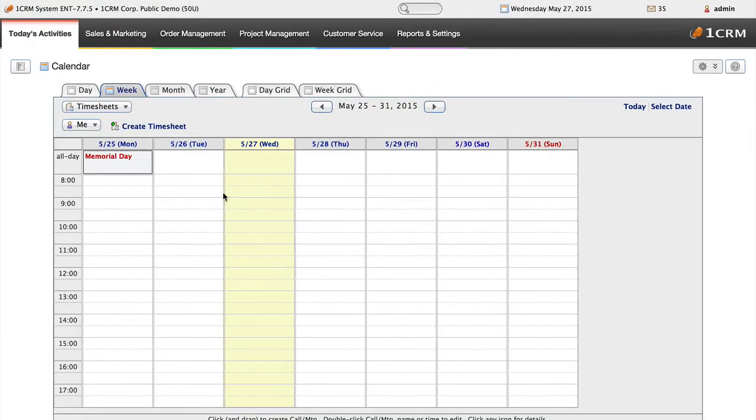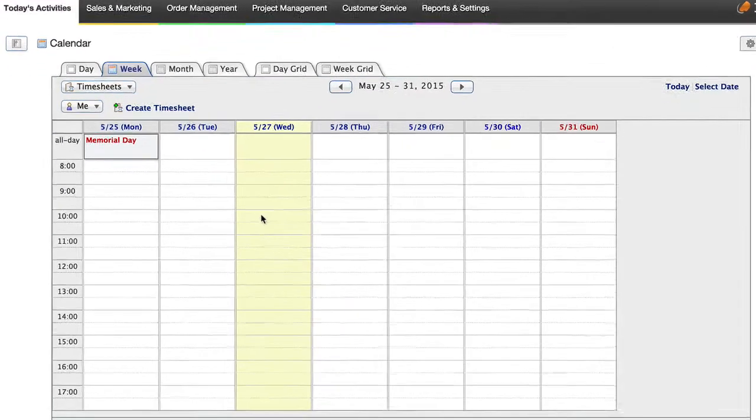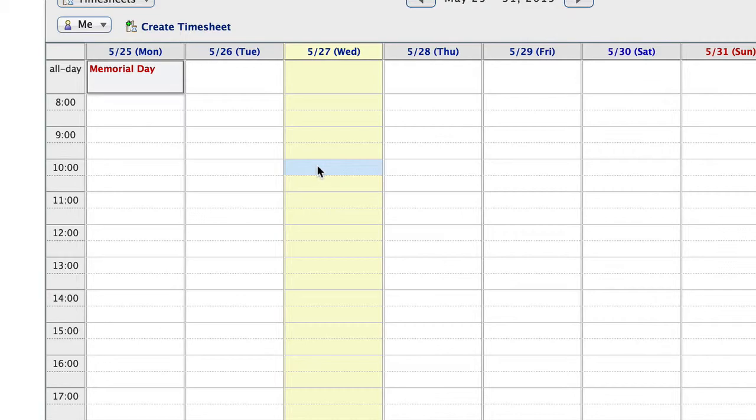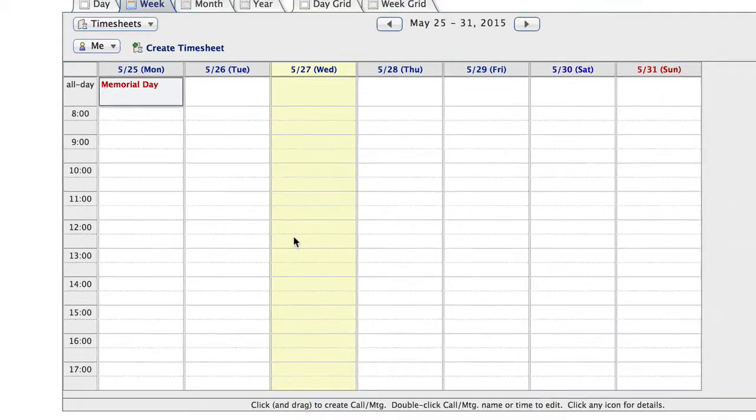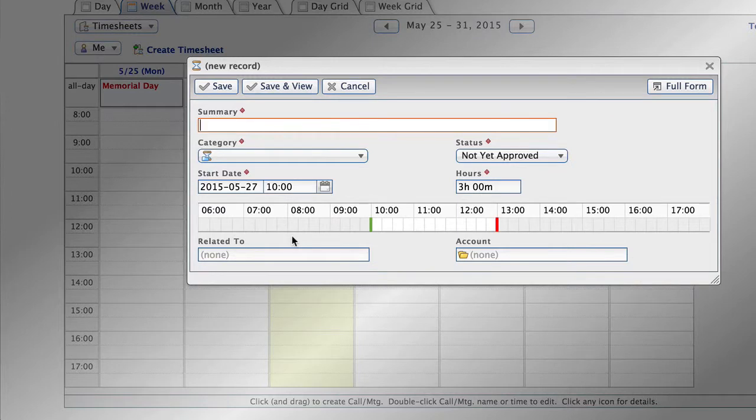Say you worked from 10 a.m. until 1 p.m. today. To book those hours, you can simply click your trackpad or mouse at 10 a.m., keep it down, drag through to 1 p.m., and let go. Now a pop-up will appear to book those hours. With the start time, date, and number of hours already set, you can choose a booking category.